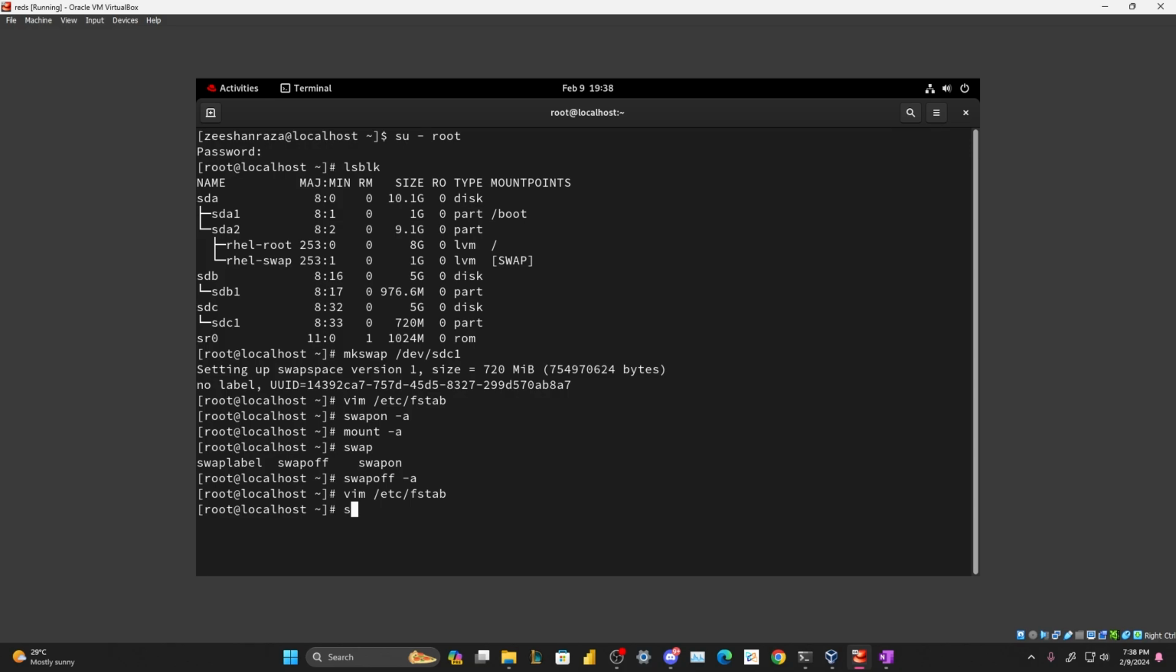Now I will tell you about swap. If I run swapon -a, see: swapon /dev/sdc, read swap header failed. That's how we get a failed error, right? And mount -a, sorry. Okay, this command runs successfully.